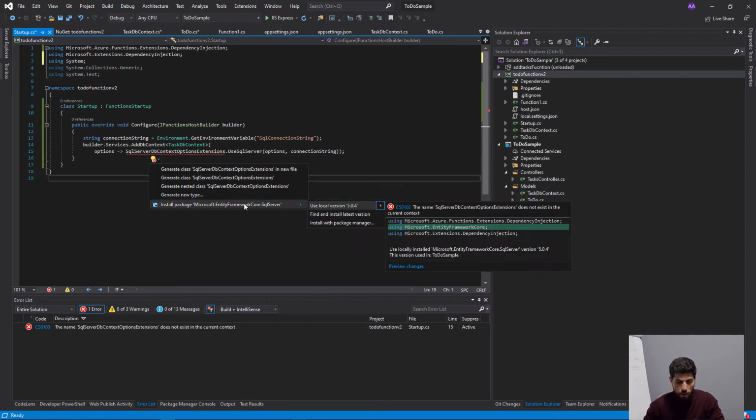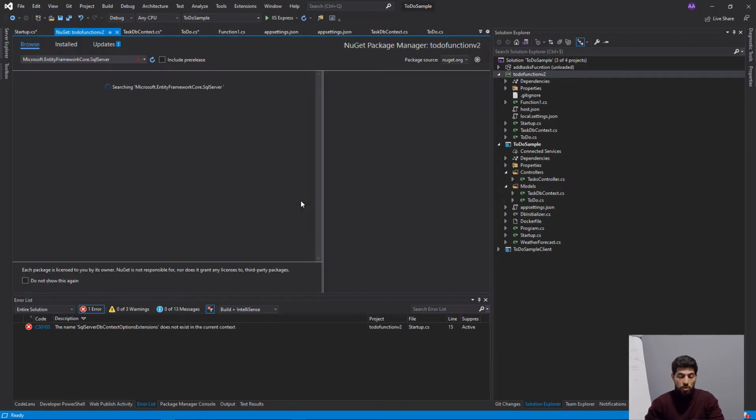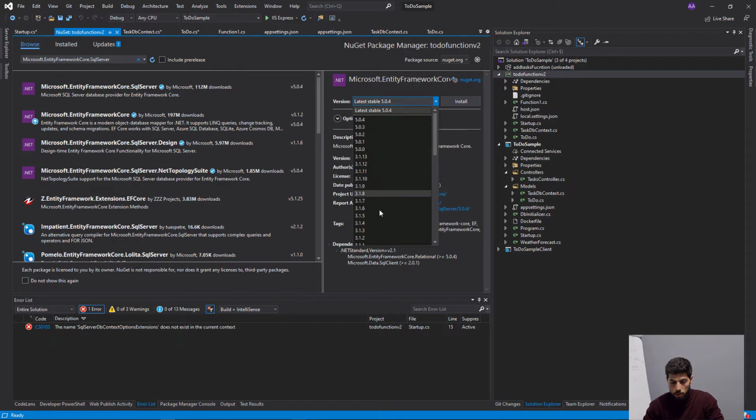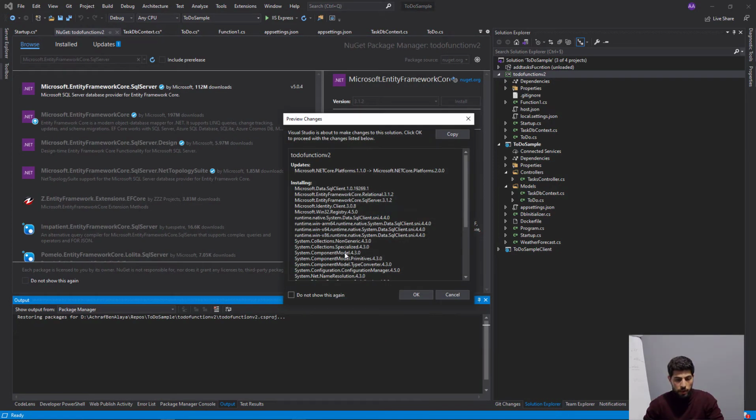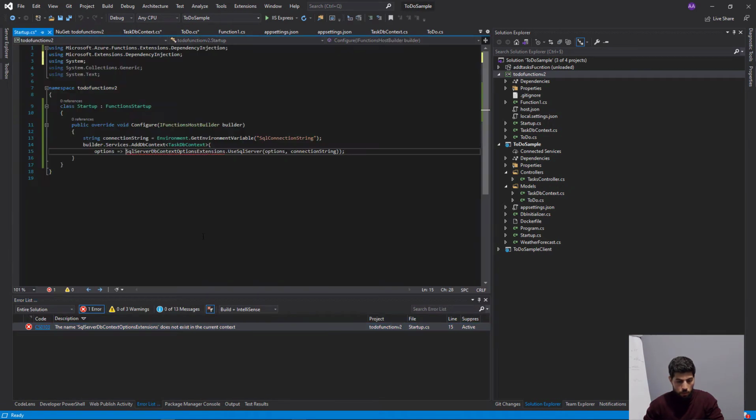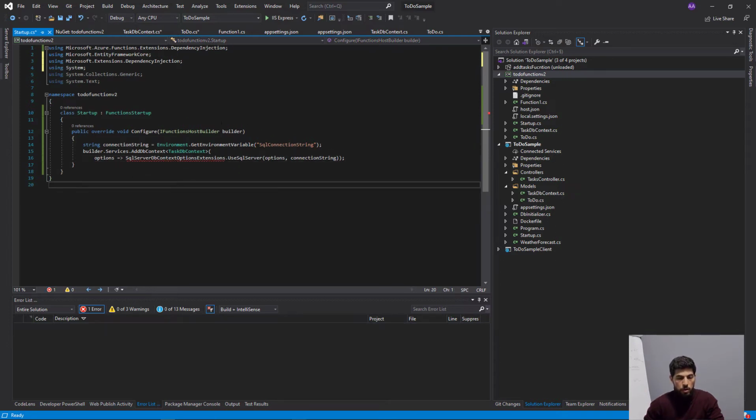Here we need to install Microsoft Entity Framework Core SQL Server. Also, we cannot use version 5.0. We need to install the same version as the other one, 3.1.2. Install, and it will be imported. Yes, it's working. Let's build the project.